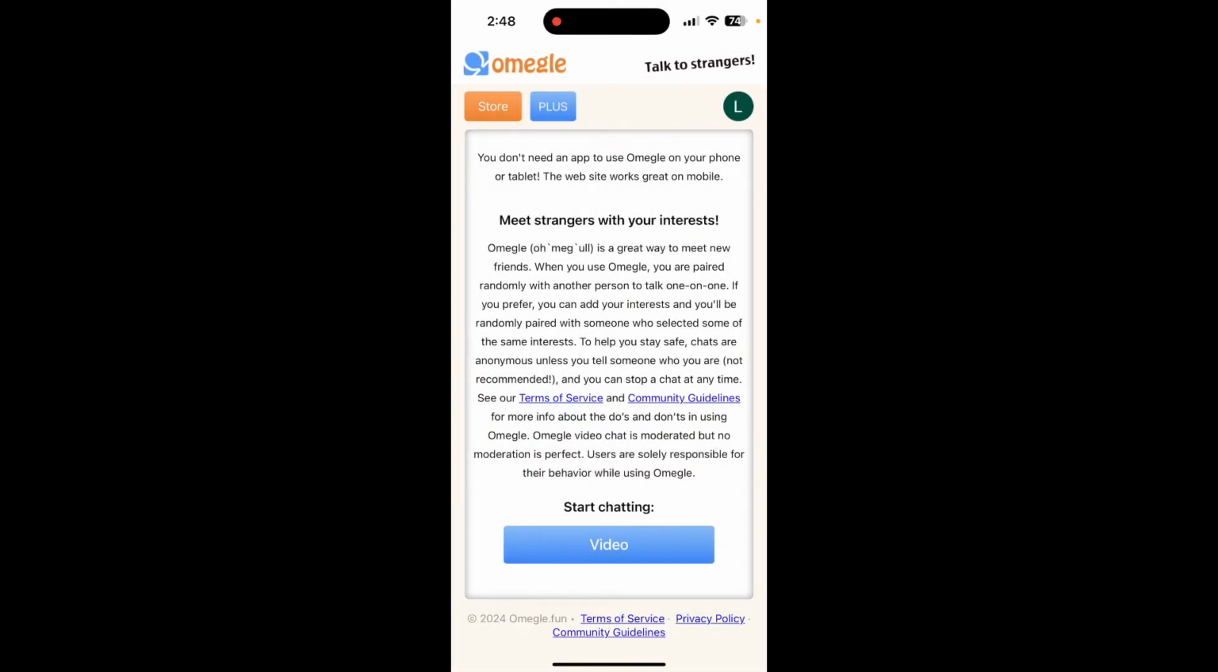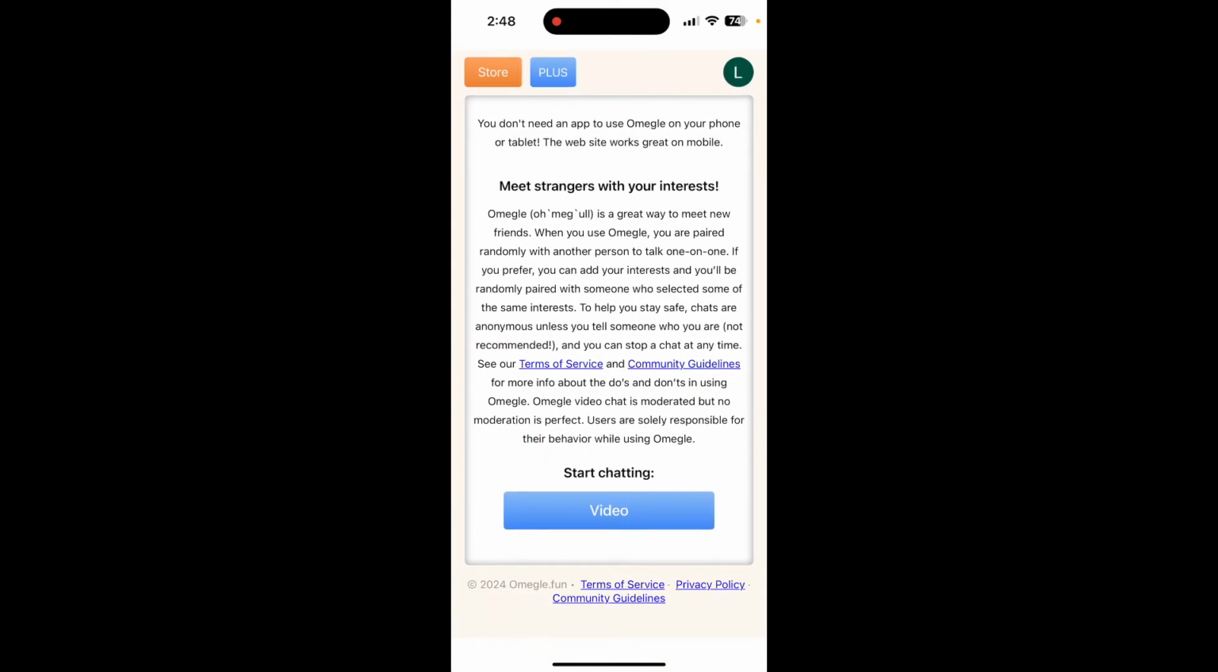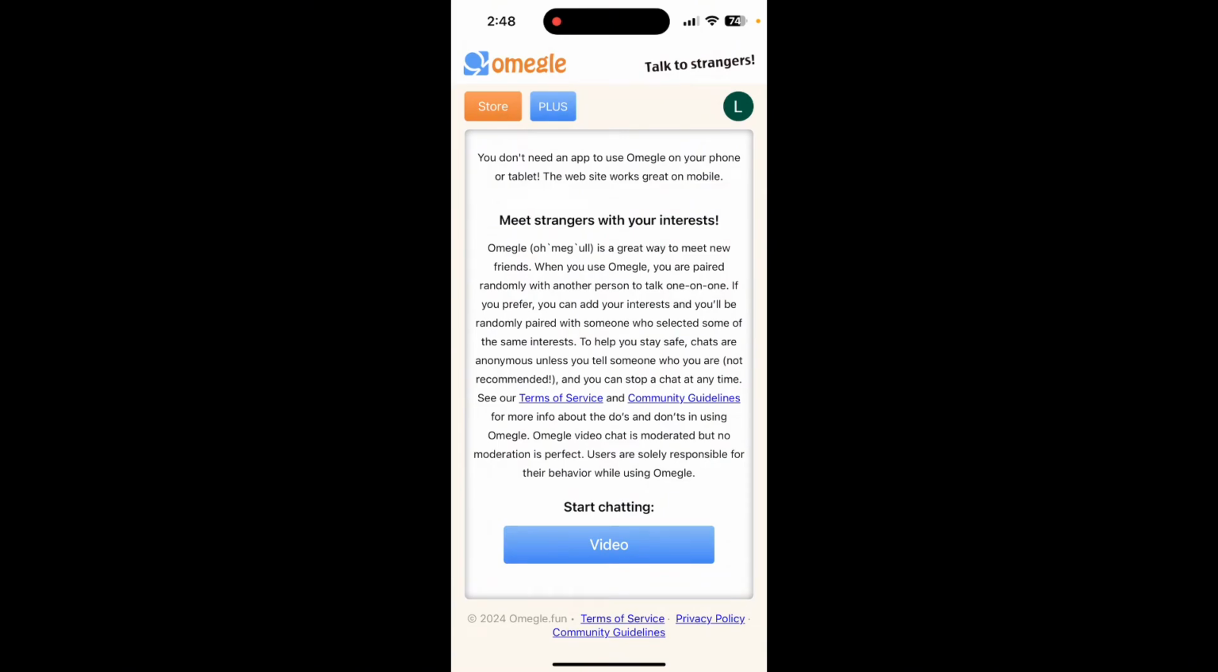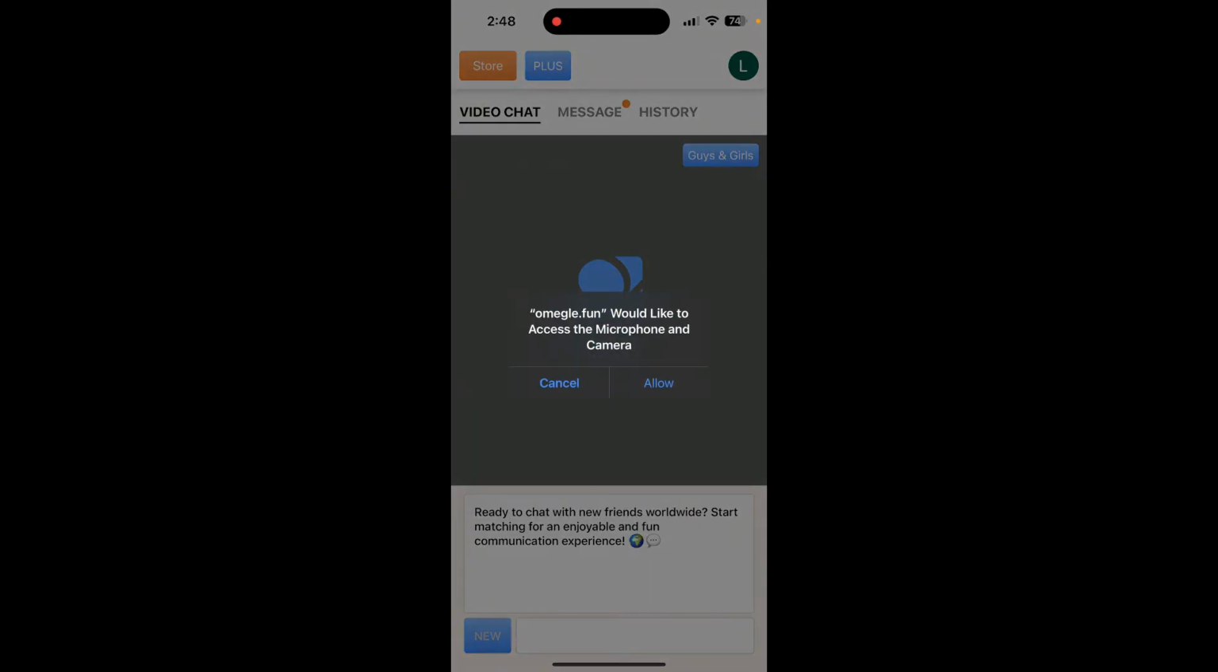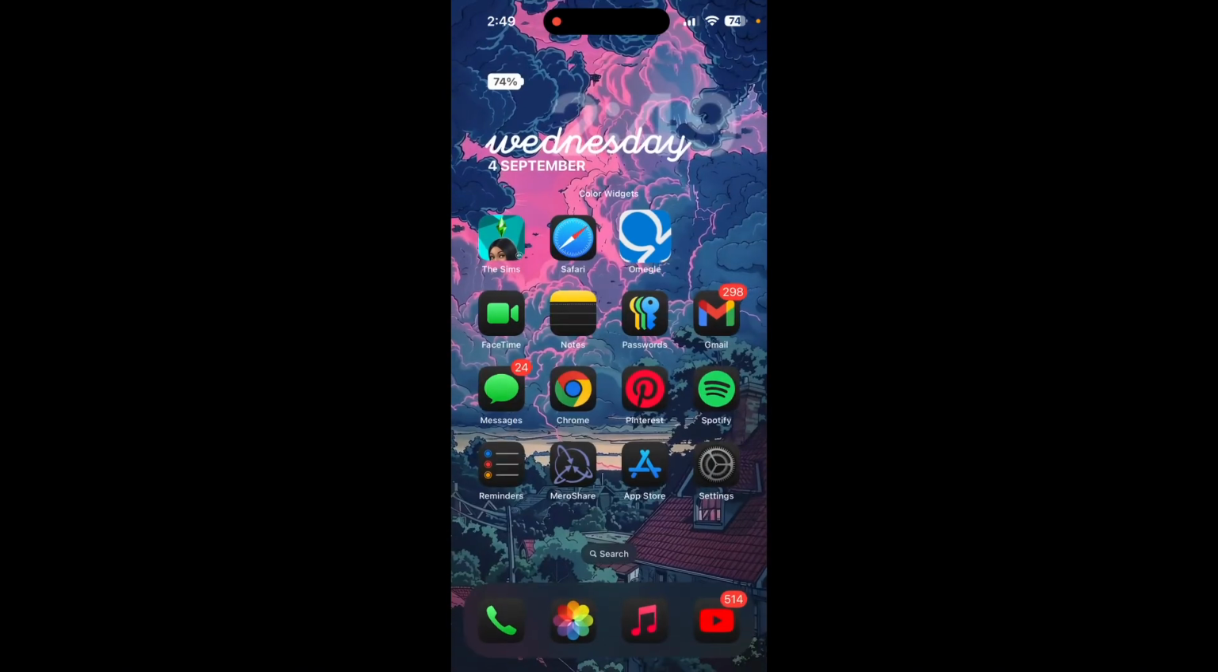After that, you can see video button at the bottom of the screen. Click on it and you will get a prompt for allowing the camera. Click on allow button. So that is how you can allow camera on Omegle.